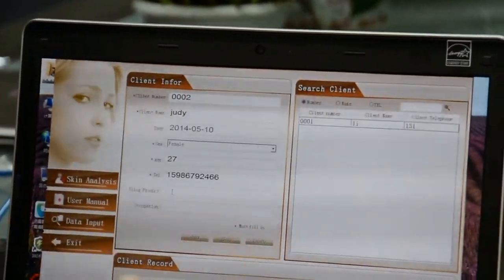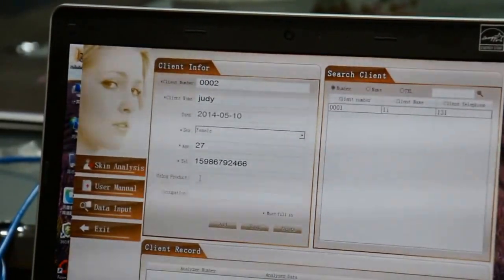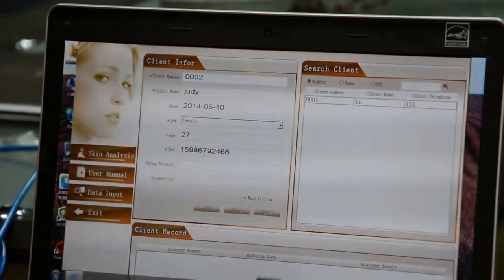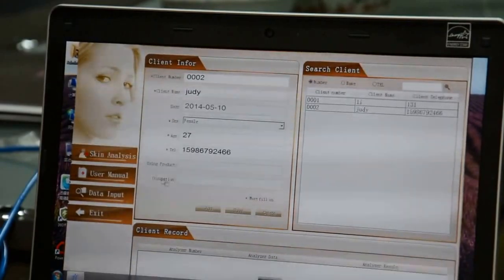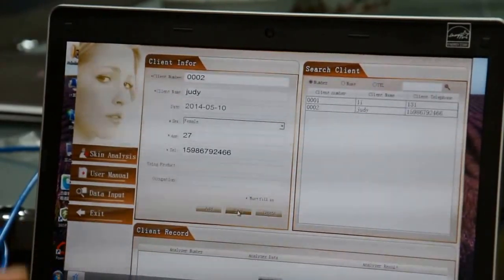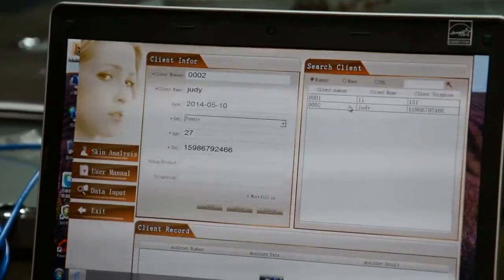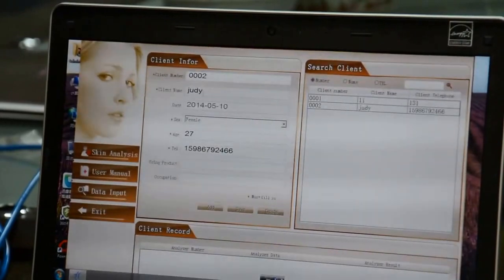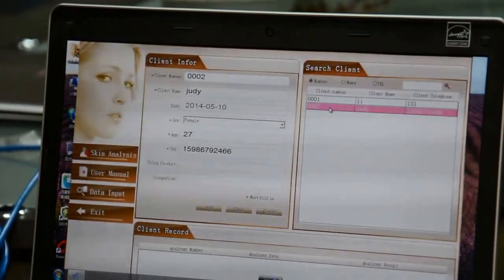You can put it in or not, depending on the customer. And after we finish the 5 main parts, we click Save. Don't forget to click Save, or the customer's registration will not be successful. And after we finish the first step, register, then we go to the second step.